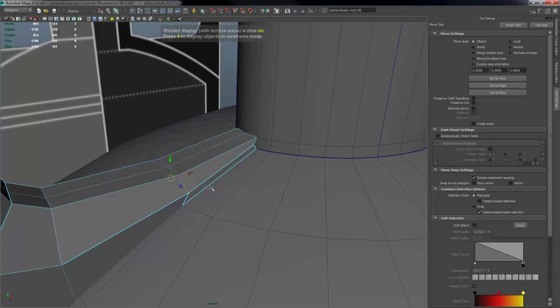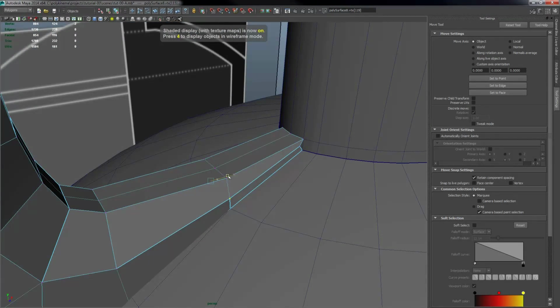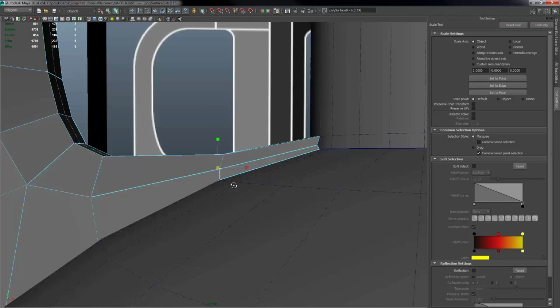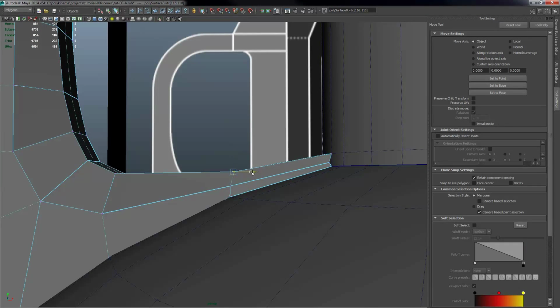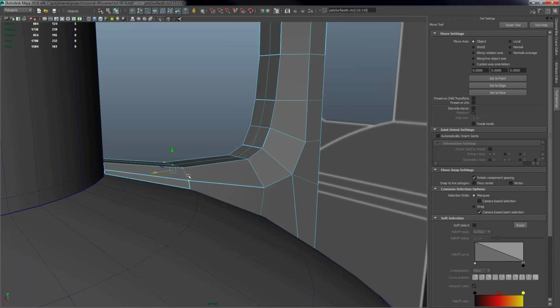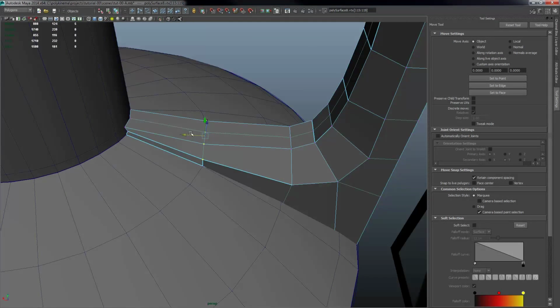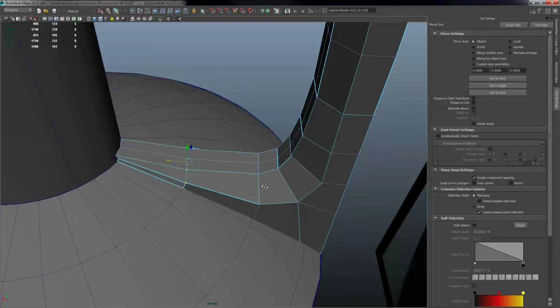Switch back into shaded mode to clean up the flow a little bit and bring the top ones back as well. Make sure it's nice and clean. That could go back a little bit more.